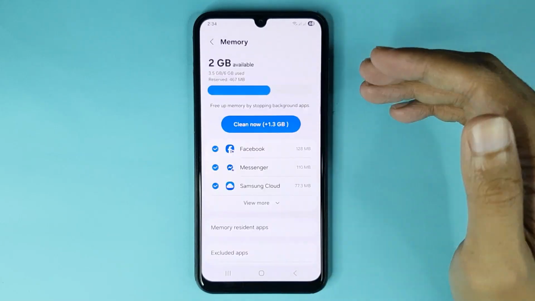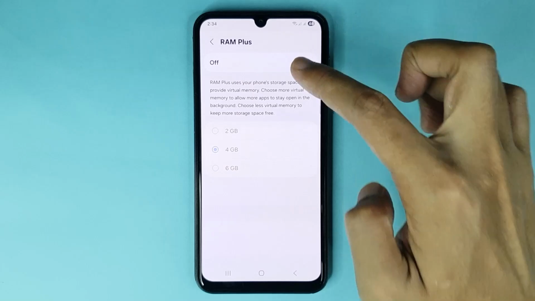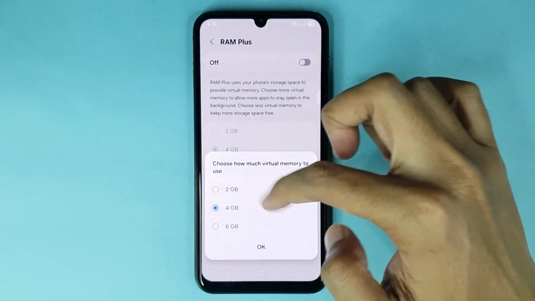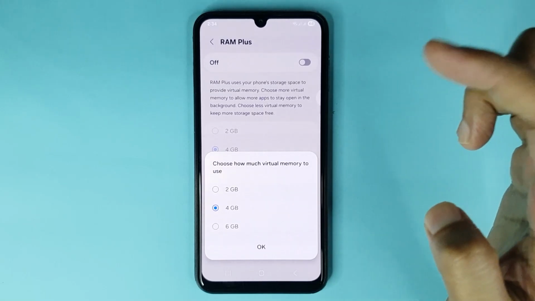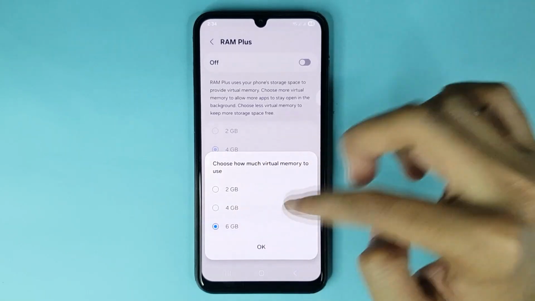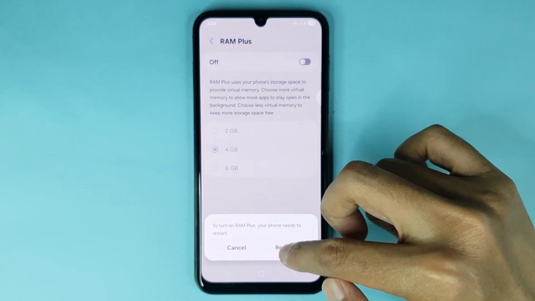Give it a moment. And then scroll down again. Then go to RAM plus option. Just tap here to enable it. And you can see three options: 2GB, 4GB and 6GB. Choose any option. If I select 6GB and then tap on OK, now the phone will restart. So just tap on restart.